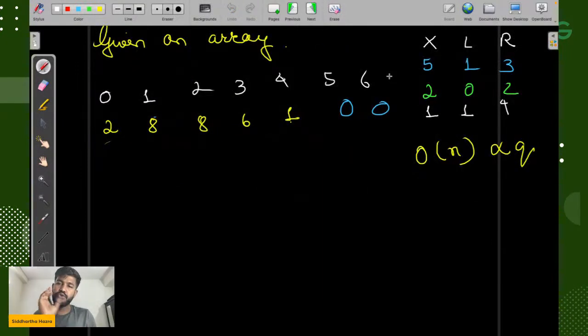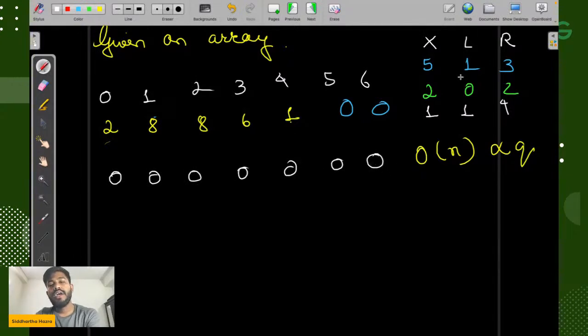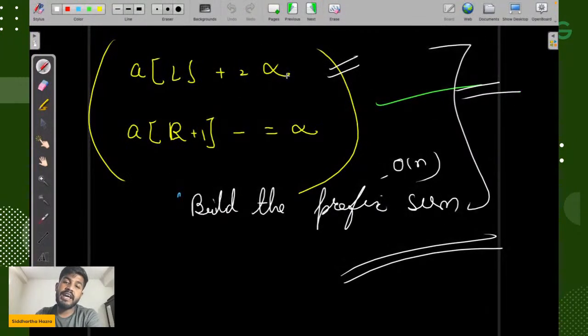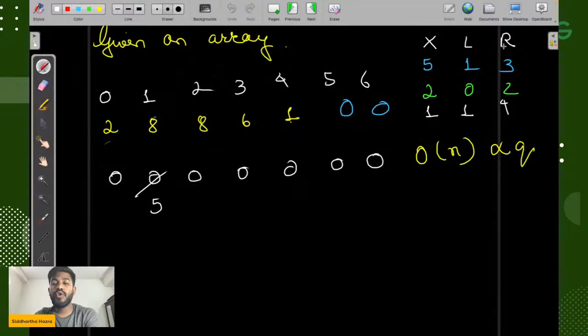How is this working? Let me show you that also. The given array was initially 0, so let's take 0 again. Now let's add. 5 is to be added at 1, so we would go to 1 and add 5. At L we add x, and at R plus 1 we subtract x. We would go to R plus 1, that is 4, and subtract 5. So 0 minus 5 is equal to minus 5.